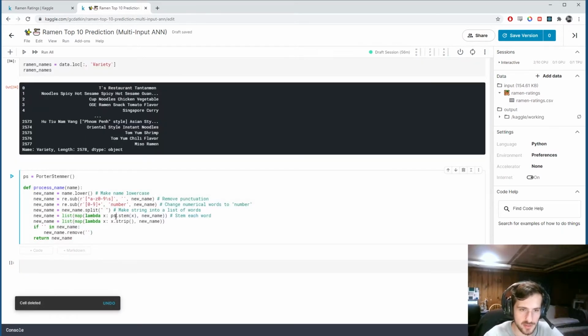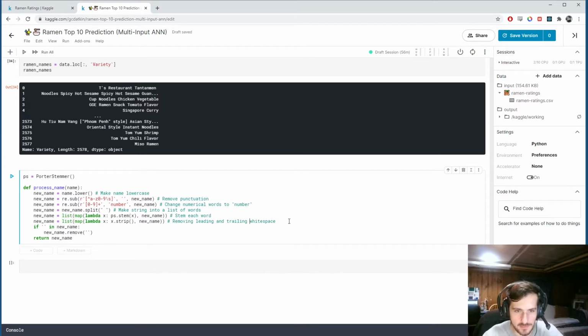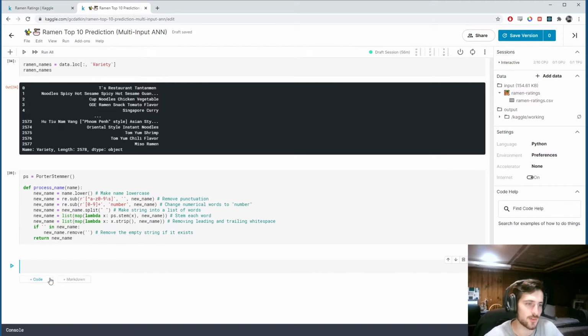So we'll stem each word, applying a map. We're mapping this lambda function to the list, so element-wise, and then turning it back into a list. And then here, we're just removing white space, so leading and trailing white space. That's what the strip function does. And in the end, we should note, if we have the empty string in our list, let's just remove the empty string, if it exists. Alright, so this is our function.